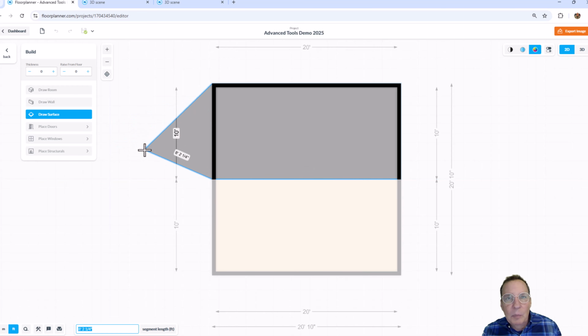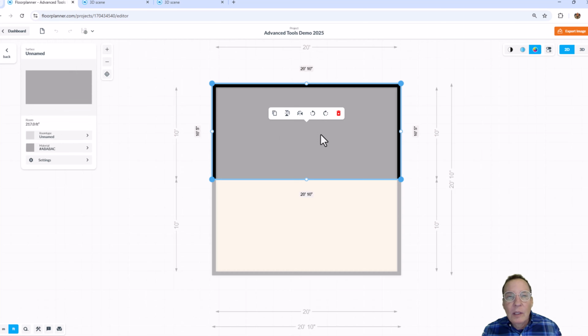I'm still in the middle of a command. You can hit your escape key, as with anything else, and stop the command. I can select the room. Room is sitting on the ground.